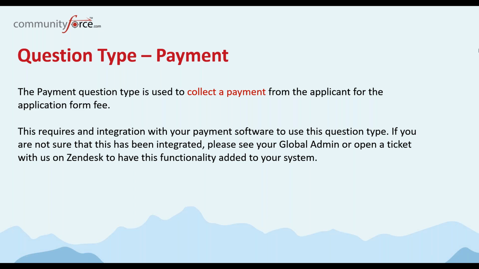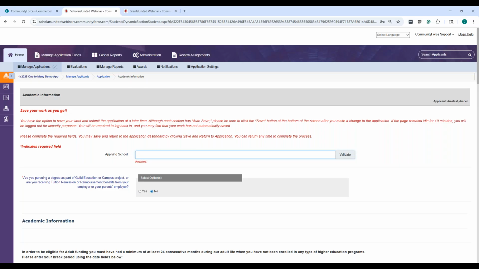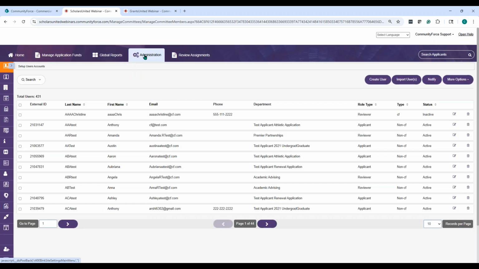So to set that up, again, it requires intervention by CommunityForce because we have to make all the background connection. But just so you know, all of the parameters that need to be set up for it is, first of all, under the administration site setting, there's a site setting that has to activate all this. And then that site setting is what makes the columns appear in your managed application report, and it makes the ability to collect the payment and then show you that that payment's been paid.